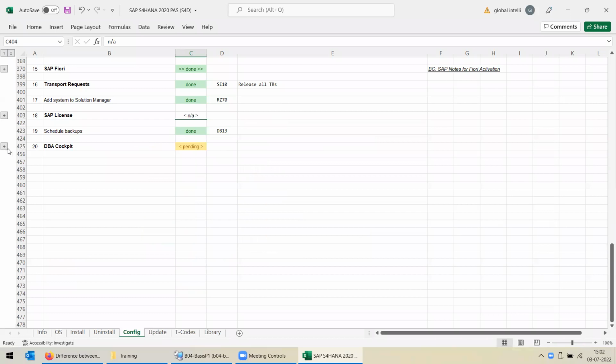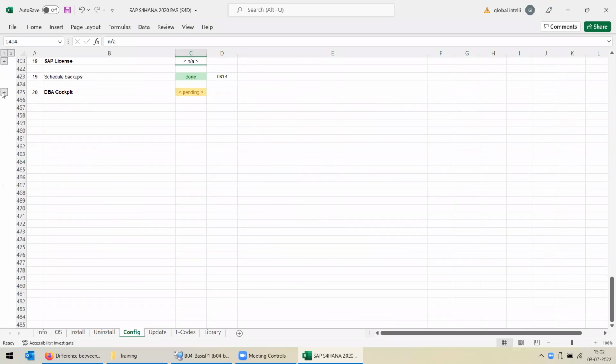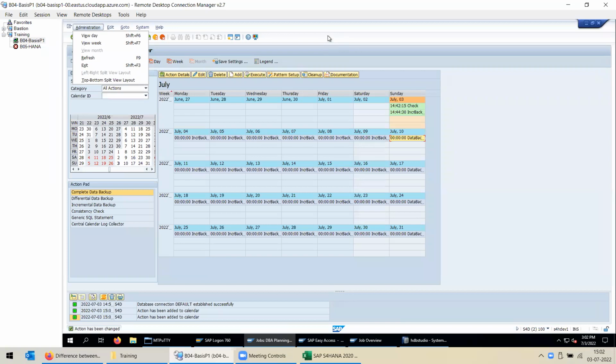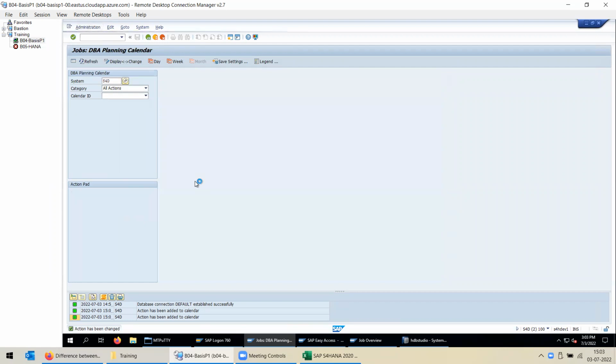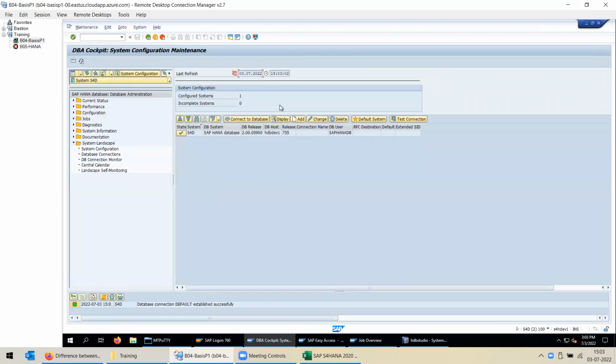The last option is DBA cockpit. Let me check what we can check in the DBA cockpit. So there's a T code over here, DBA cockpit. It's a very good T code for monitoring your database, and also for checking all the required information. This is your DBA cockpit T code. You can find all the information related to your database. So this is the first screen of the overview.